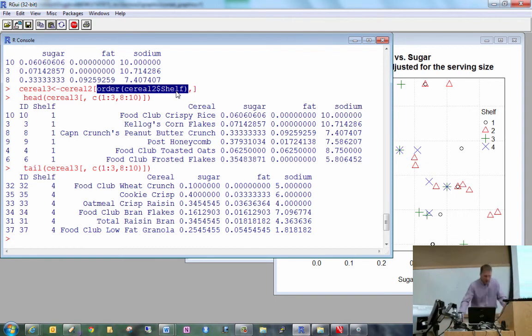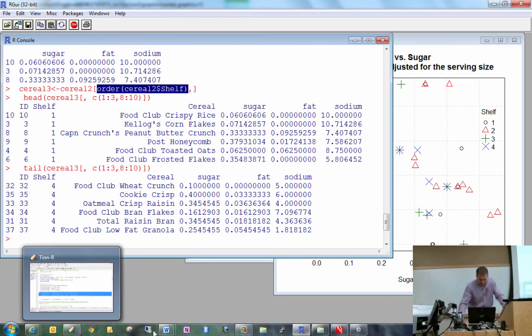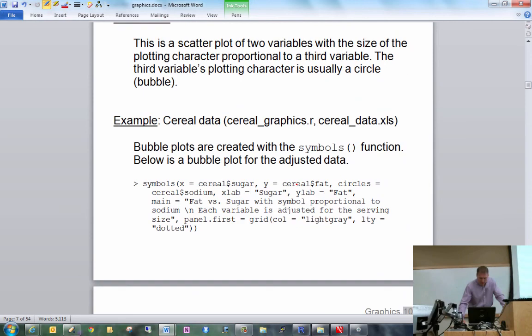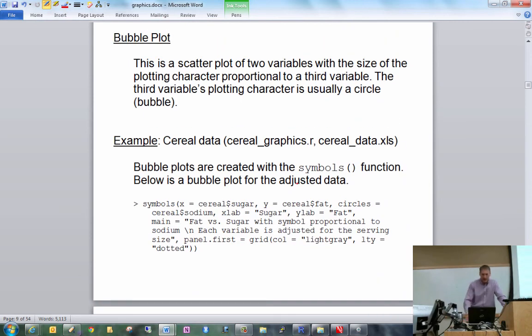Okay. So that takes us now to page 9. We're going to talk about bubble plots.